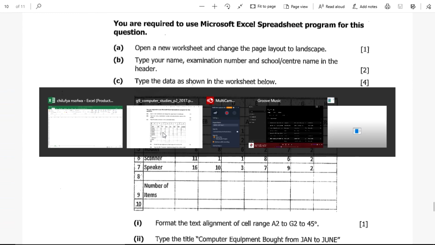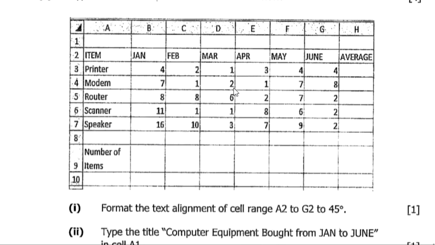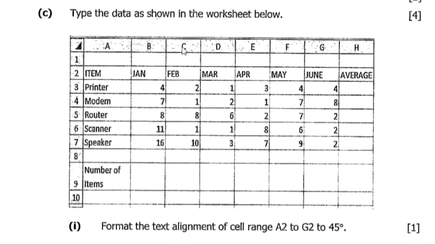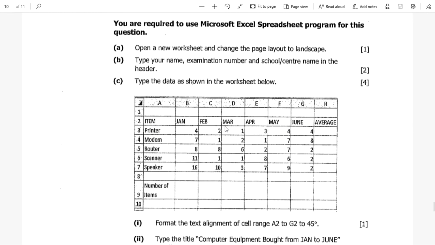So let us go to the next part of the question. Next part of the question says type the data as shown in the worksheet below. So this is the data that has been given to us, and we have to enter this in our worksheet. As you can see, the first row has nothing, so we shouldn't type anything. Then the second row has items, January, February, March, April up to June. So let us do that.